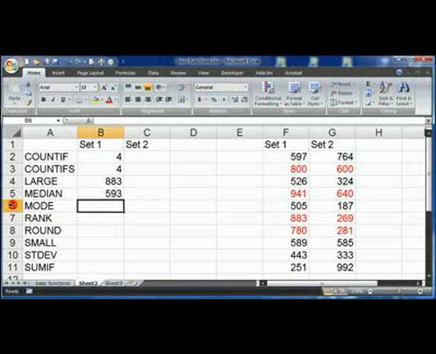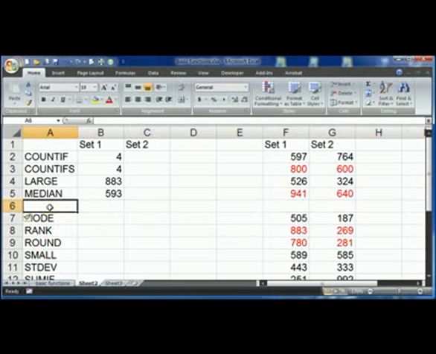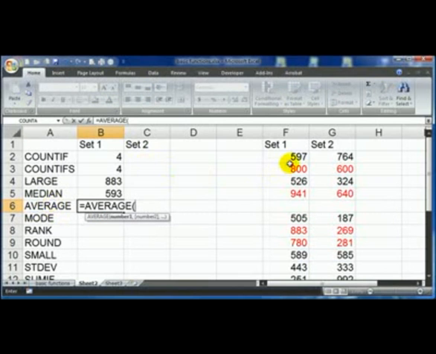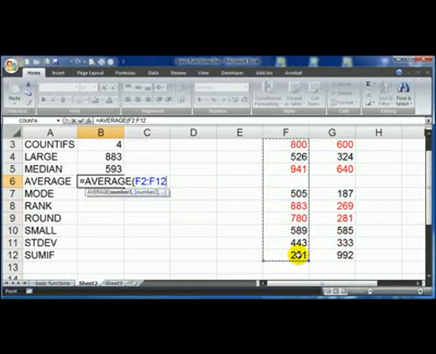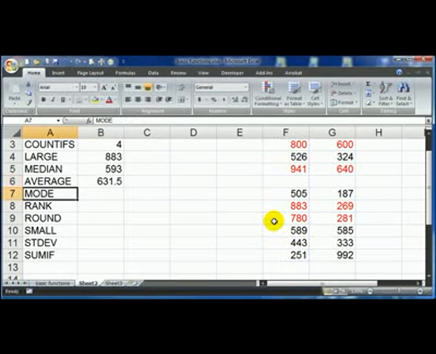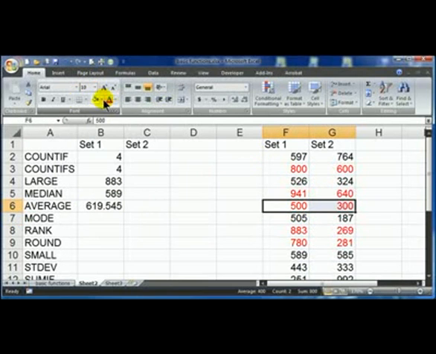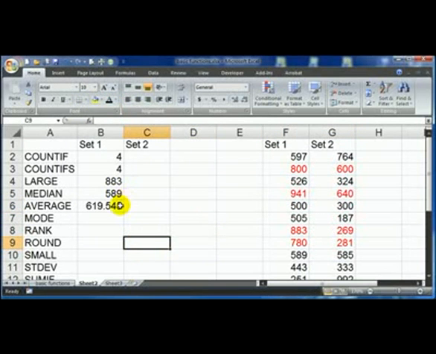I'm going to insert another row here, and let's go ahead and stick an average in. Equals average, and I'll do this range of cells. Enter. There we go. And let me just put in another number here, 500, 300. Oh, so I don't really want those red. Okay, so my average is 620, whereas my median is 589.